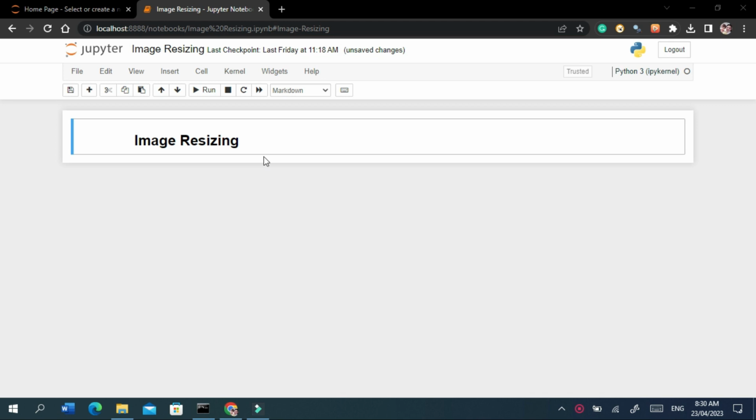Today, I'll show you how to resize an image using OpenCV. Image resizing is the process of changing the size of an image while maintaining its aspect ratio or aspect ratio free. In OpenCV, resizing an image can be done using the resize function. Now let's start.